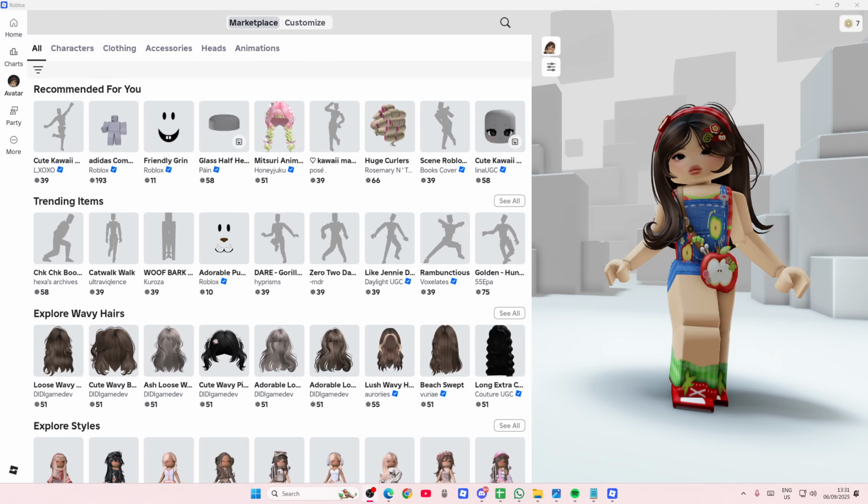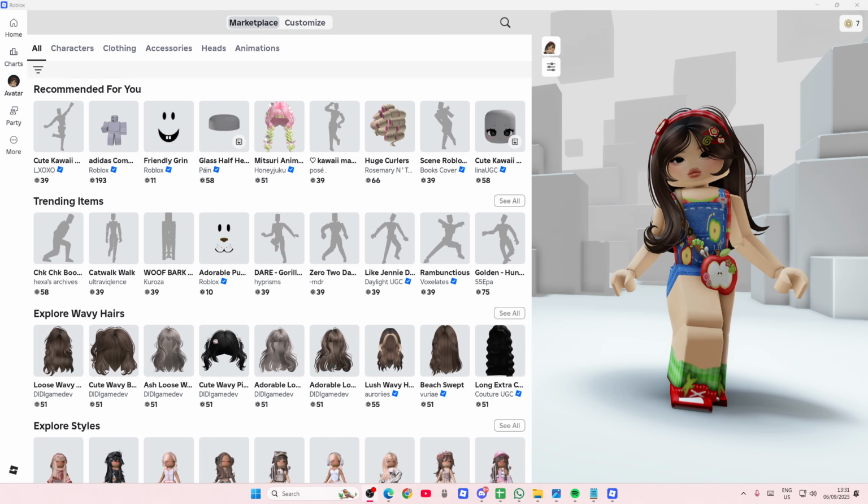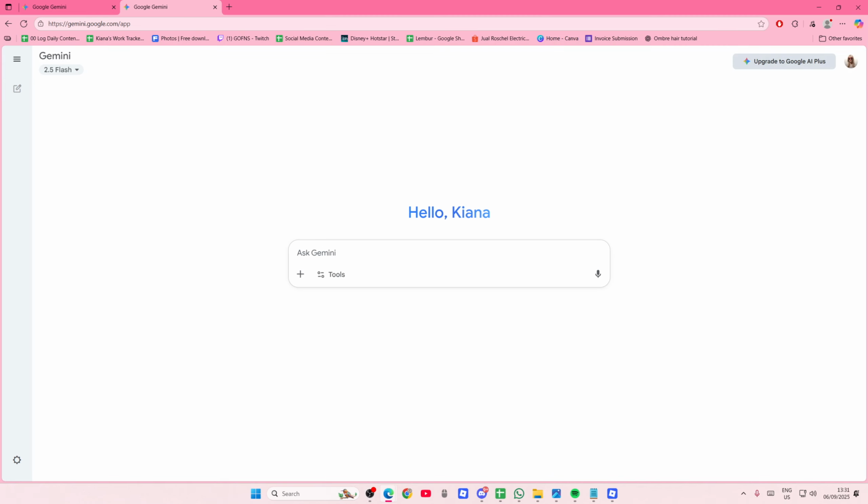In this video, I'll be showing you guys how you can create the new Roblox mini figurine trend that's been going around. So you do need to use AI. I'm going to use Google Gemini for this. Gemini, I think it's Gemini. But I'm going to open that, and don't forget to take a screenshot of your character on Roblox.